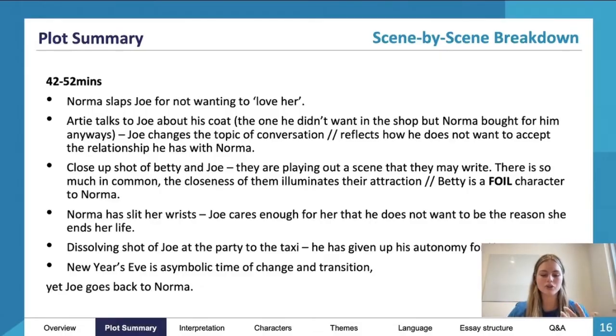But, yeah, there are traditional gender roles in a relationship, especially during the 1950s. Norma and Joe are the complete opposite. So where Norma is strong and dominating, Joe is quite weak and submissive, which obviously opposes those traditional roles. But we'll tap more into that as well.